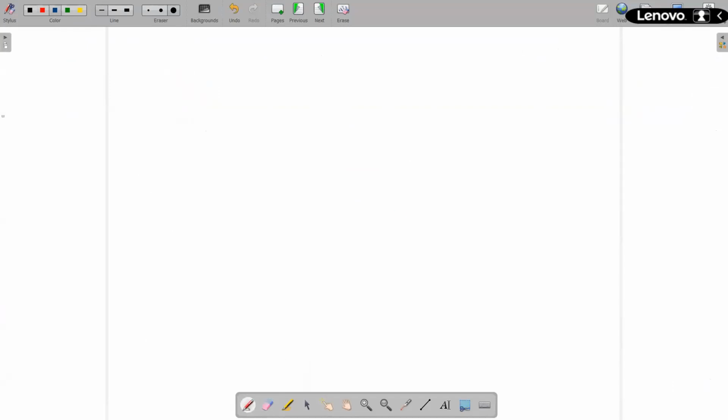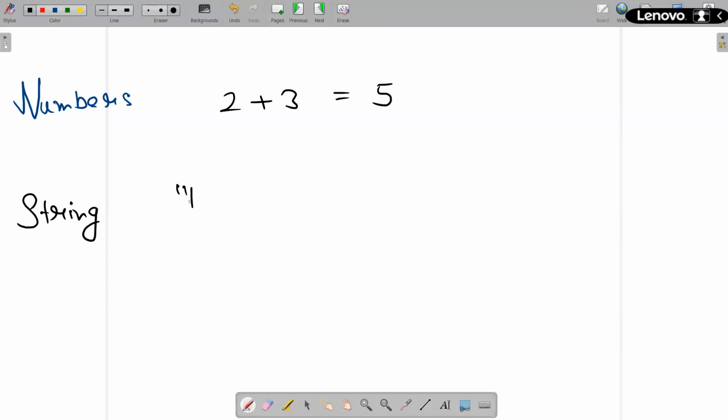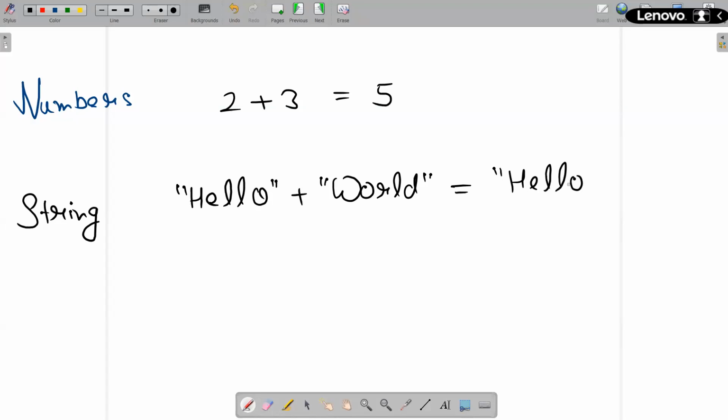When I'm talking about numbers, if I do the addition with the operator, 2 plus 3, then it will give me 5. But in the string case, "hello" plus "world", if I add this, then it will give me "hello world", because it is actually doing the concatenation. Concatenation means attaching one with another. This is known as concatenation.